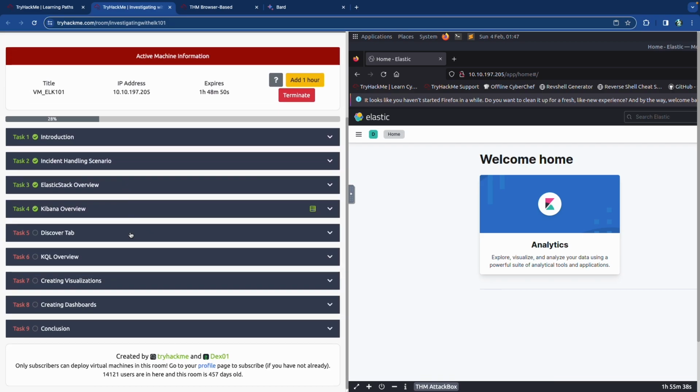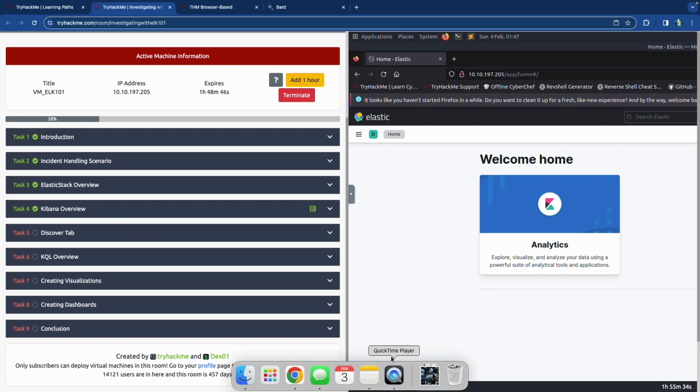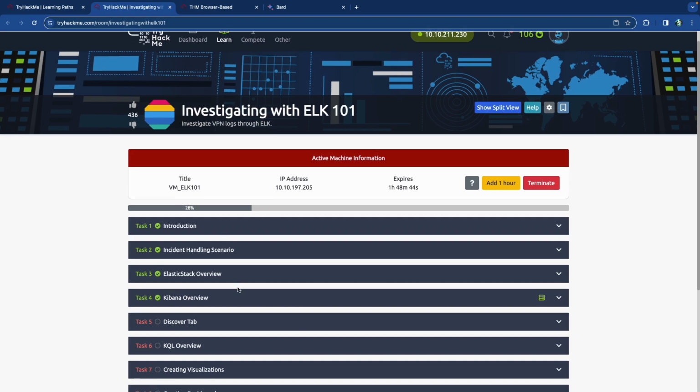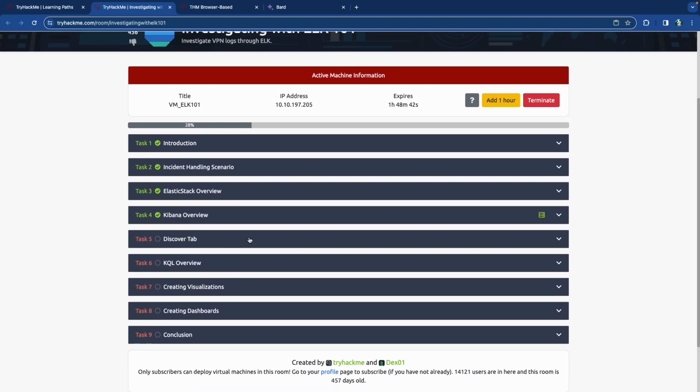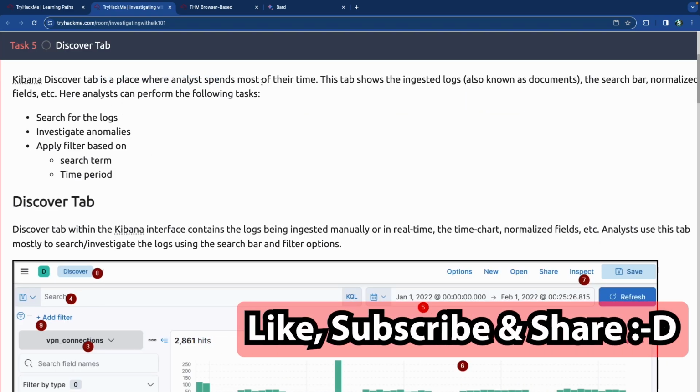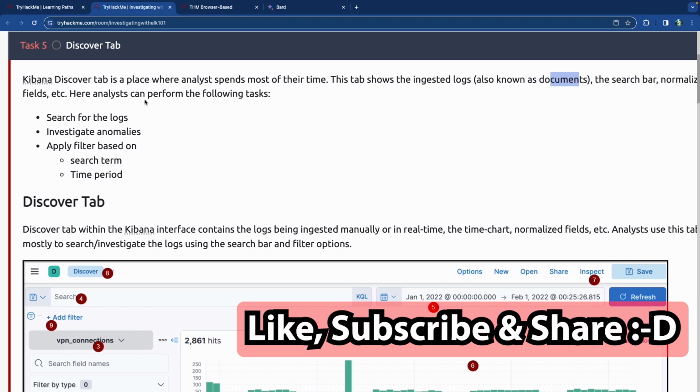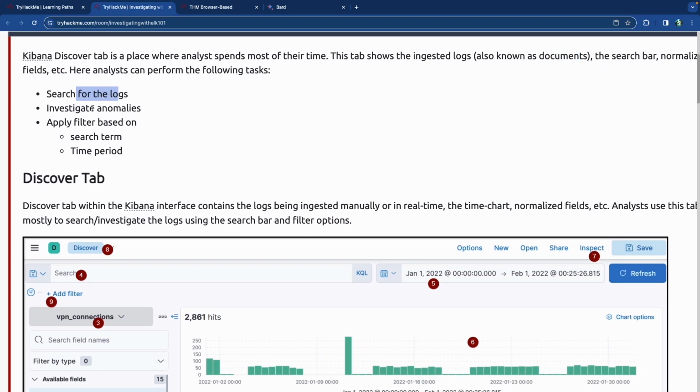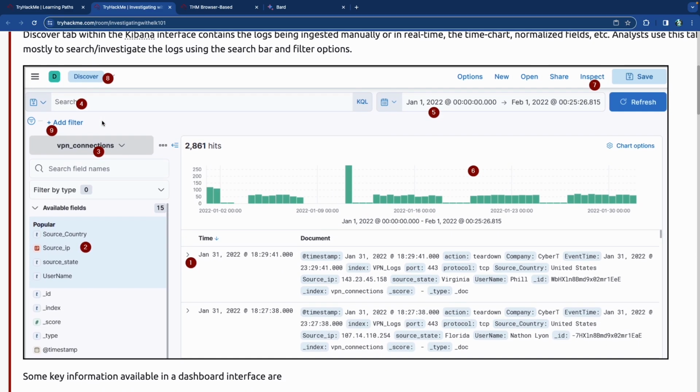So let's talk about the Discover tab of Kibana. I think that's basically what we're using, right? Yeah, we're going to use the Discover tab of Kibana. The Discover tab is where analysts spend most of their time. It shows the ingested logs, known as documents, the search bar, normalized fields, and a bunch of other things. We can search for logs, investigate anomalies, and apply filters based on search term or time period. And this is kind of what it looks like.